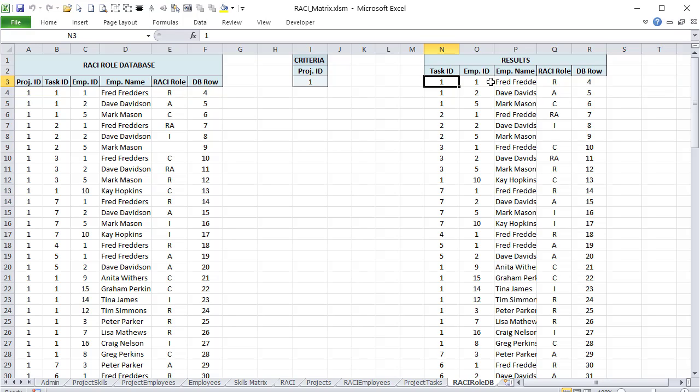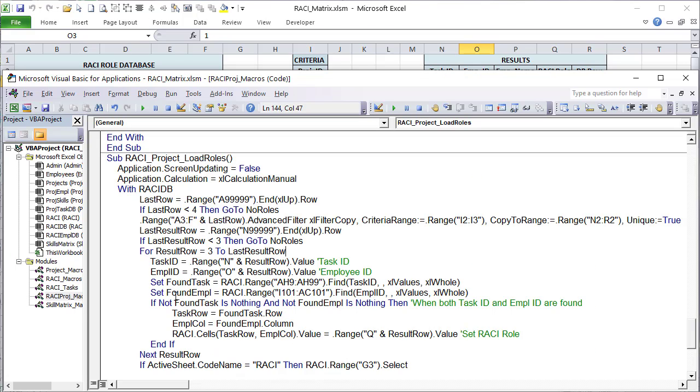Okay, so task ID and employee ID are really critical. We need to know that. So that's the information I'm going to extract. The first thing I want to do, we're going to run a loop through all the results. I'm going to get that task ID. It's from column N. And I'm going to get that employee ID. It's from column O. Now again, I want to look for that task ID, setting the found task. We're looking for it in column AH. I'm looking for that task. Then I'm also going to look for that employee.